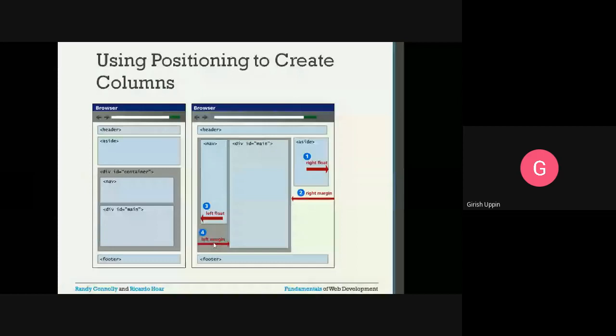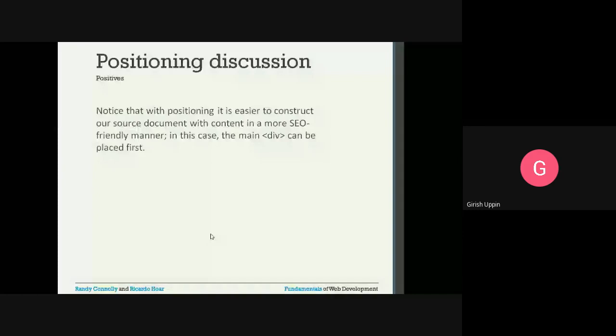Note that with positioning, it is easier to construct our source document with the content in a more SEO friendly manner. In this case, the main div can be placed first. With positioning, it would be very helpful for SEO, that is search engine optimization. It will be able to find the information that is required, so that it will help in listing your website whenever a certain search is carried out.